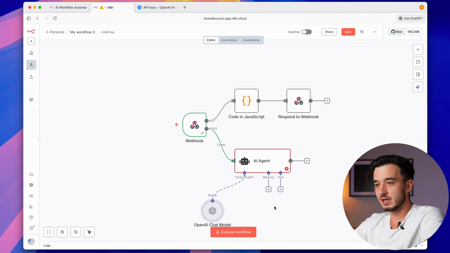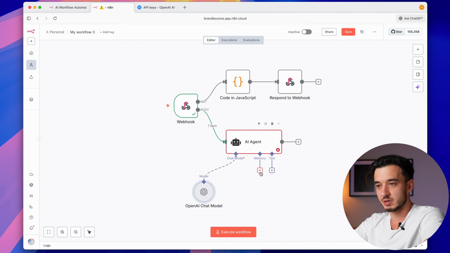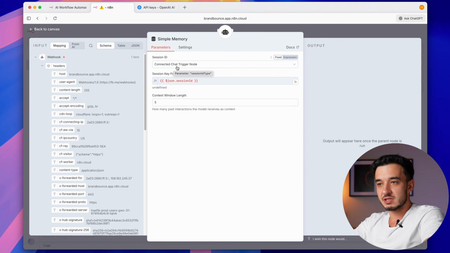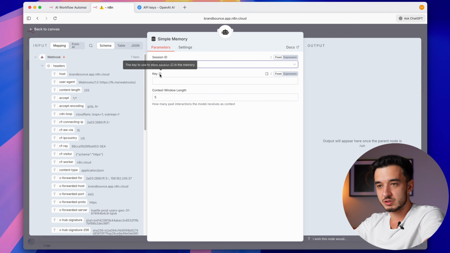Great, now we can go ahead and add a memory also. Press on the plus button right here. Simple memory. And we don't have a chat trigger node, so we'll define below the key for our memory store.